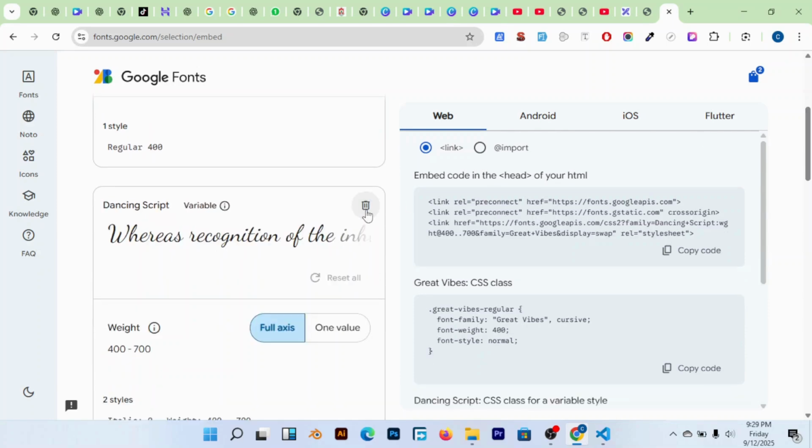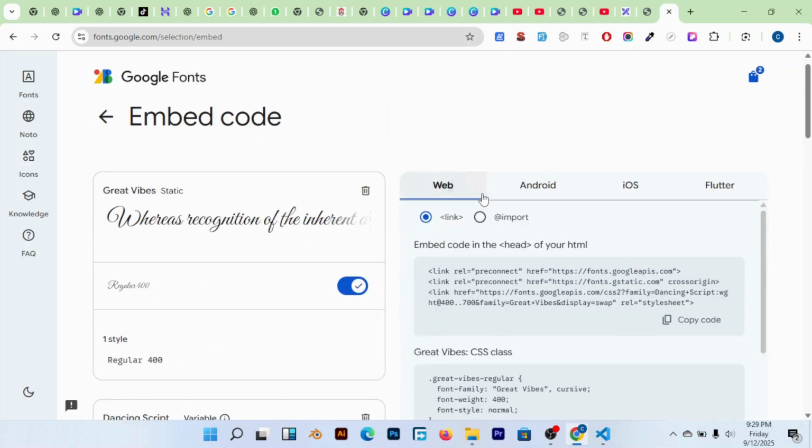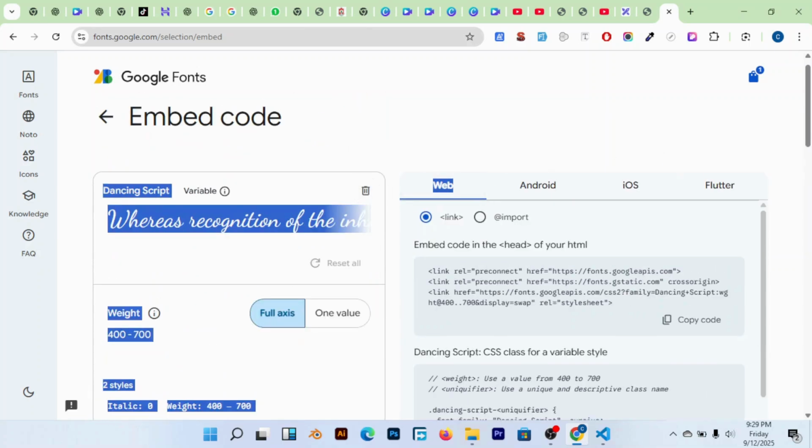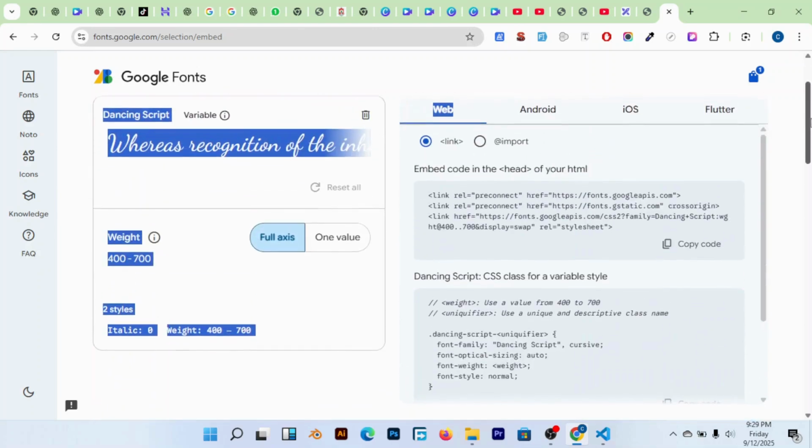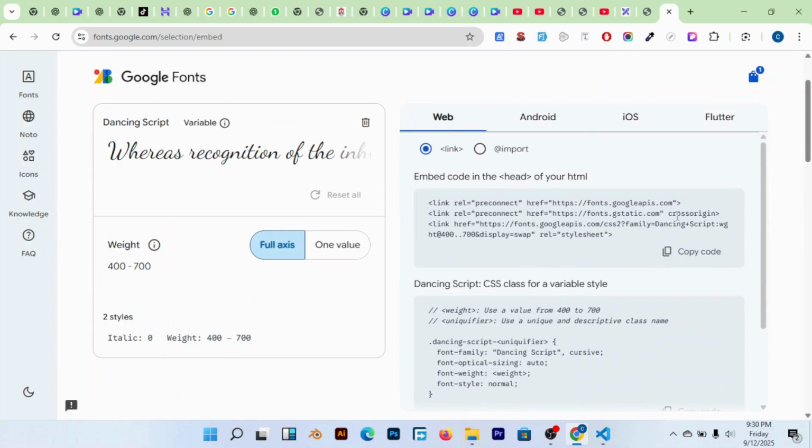We have to move this one here. Okay, it is here. So members, look at this very well. I hope you are seeing this very well. So I'm going to copy this link you are seeing here.